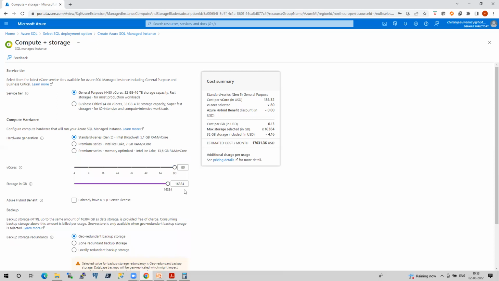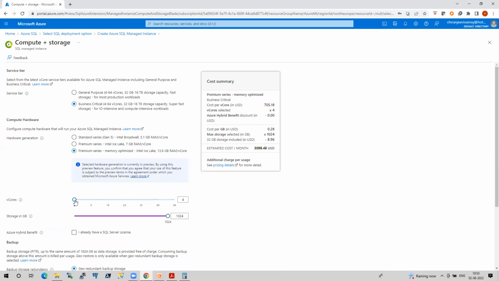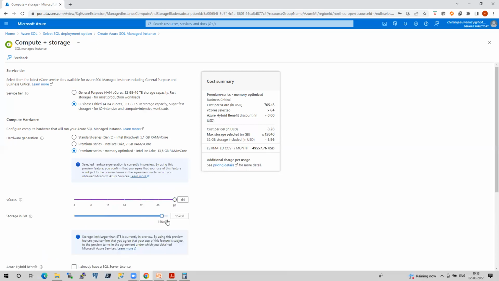General purpose max is 16 terabytes, guys. Whereas for business critical standard series, it is 4 terabytes. This is what I worked with previously. When I worked at my previous company, the general purpose maximum capacity was 16 terabytes, whereas for business critical it was 4 terabytes. But now if I choose another series for business critical, it is max 5.6 terabytes, whereas I think for premium series they increased it to 16 terabytes. Let's see this. Yeah, so recently they introduced this option for business critical also. They increased the capacity to 16 terabytes.